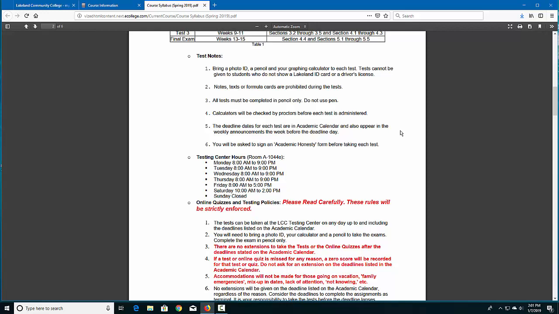Deadline dates will be in the academic calendar. And also, I put the deadline dates in weekly announcements the week before any deadline for tests, so you'll be seeing it in more than one place.